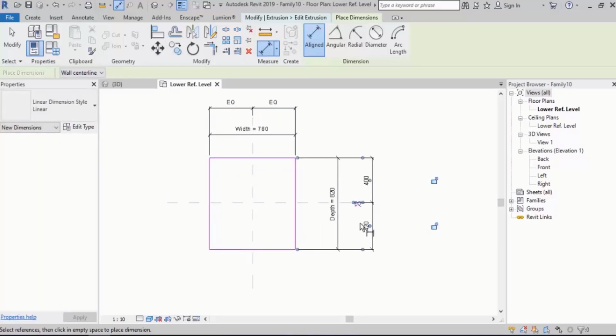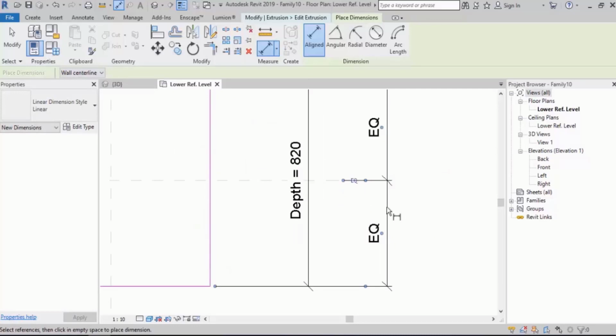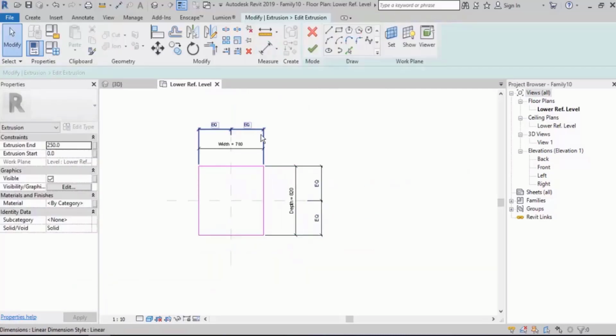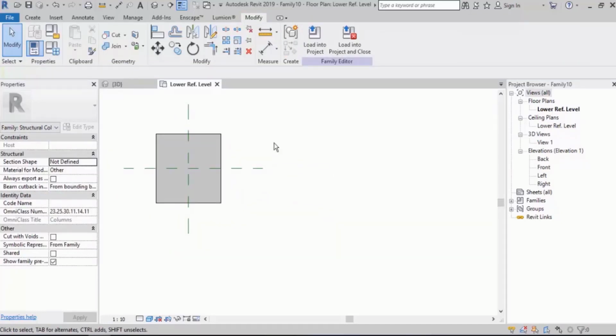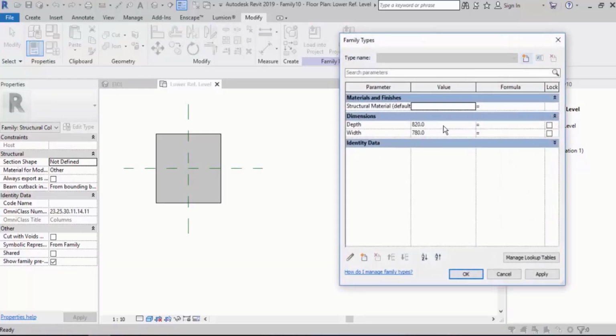Or the same thing. Zoom in, EQ, equal. These are really necessary, right? If you want to change the dimensions from the sides, you need this. Let's test it again. Now it's based on the reference planes, and if you change the dimensions, it will be based on the reference plane.